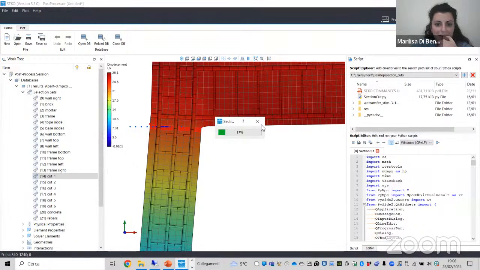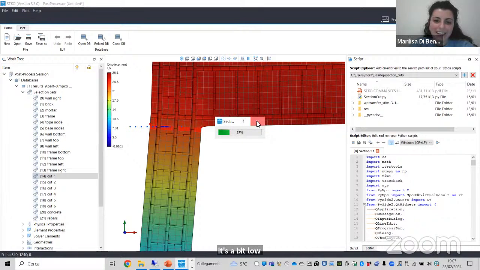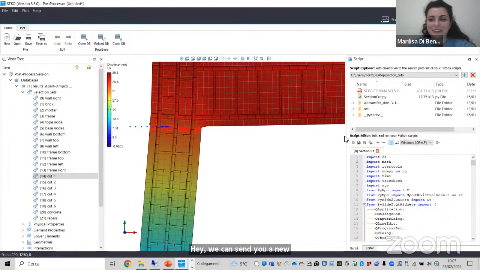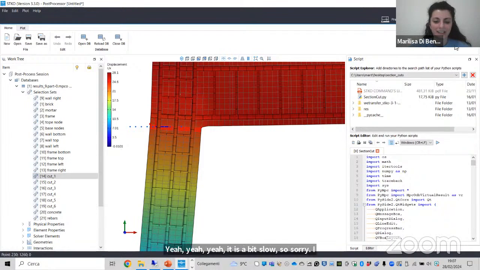Okay, maybe the connection is a bit slow. By the way, now we can send you a new script. We developed a new script which is much faster. Yeah, it is a bit slow, so sorry. I want to show you the result, but in the terminal you can find all the results, and then you can copy paste them to use and implement whatever you want.